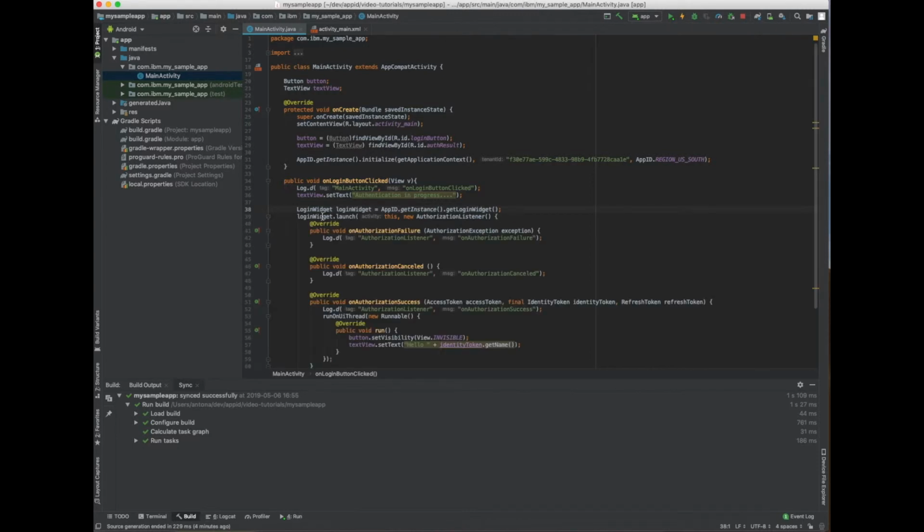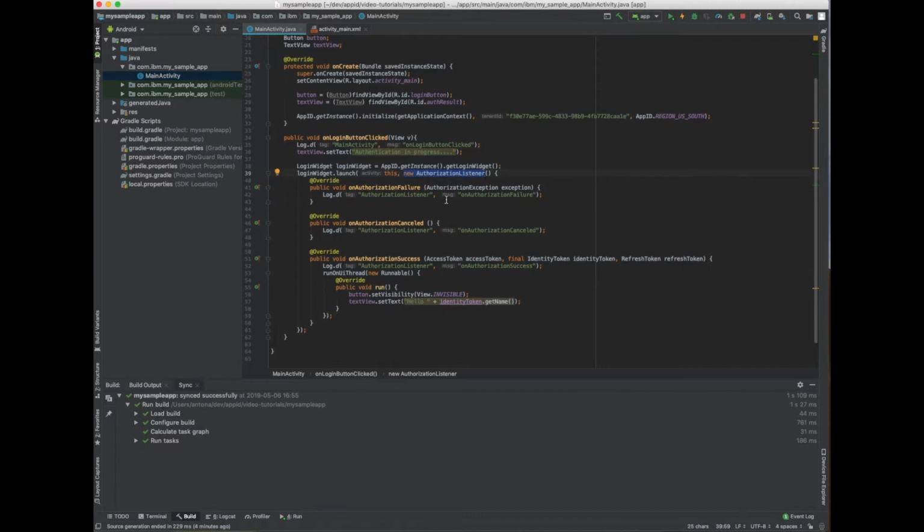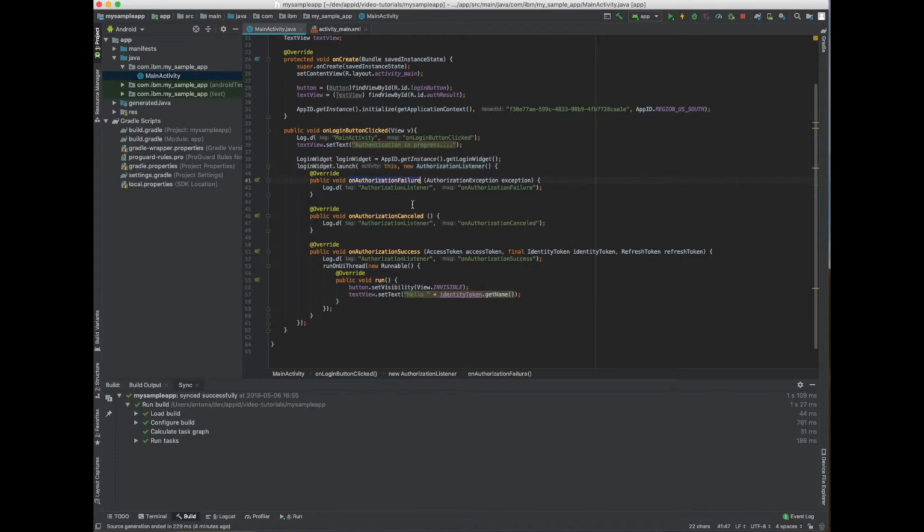Now, to this login widget launch method, I'm providing, first of all, the context, which is this, but also providing a new authorization listener. This is an interface that you need to implement whenever you want to listen to authorization results. It has three methods: onAuthorizationFailure, onAuthorizationCanceled, and onAuthorizationSuccess. Besides just logging the result, on authorization success you will get the access token, identity token, and refresh token. Essentially those are the JWT tokens.